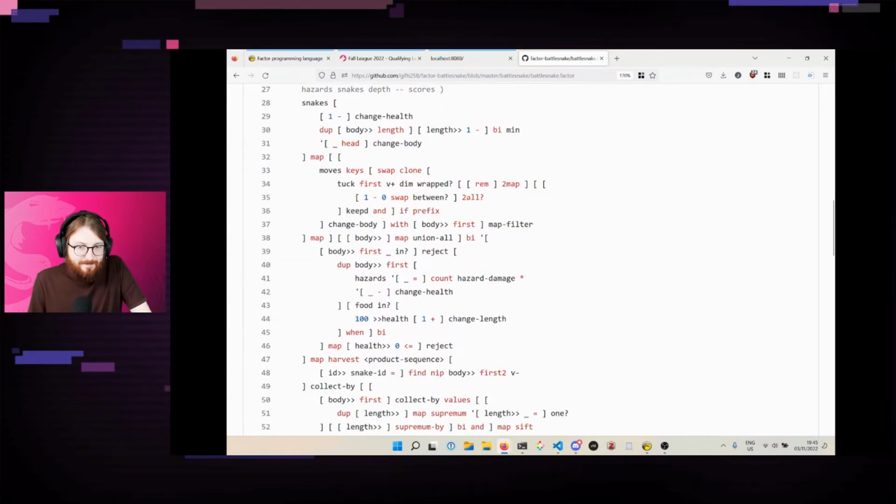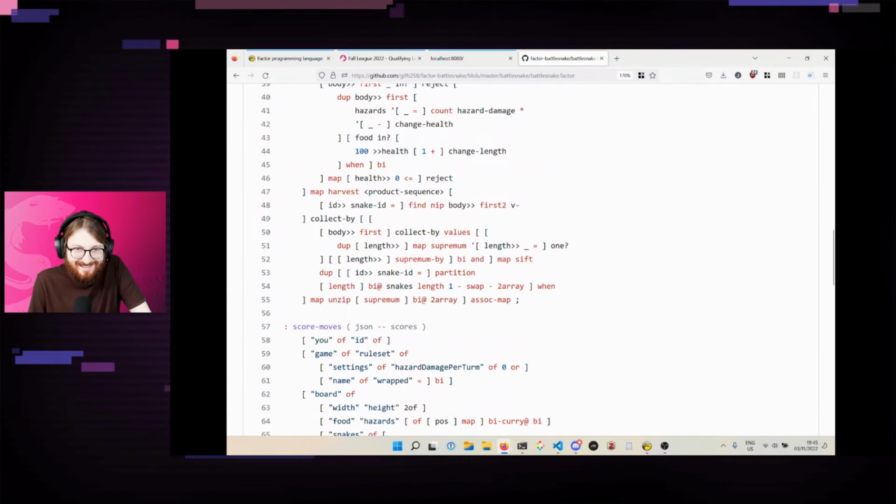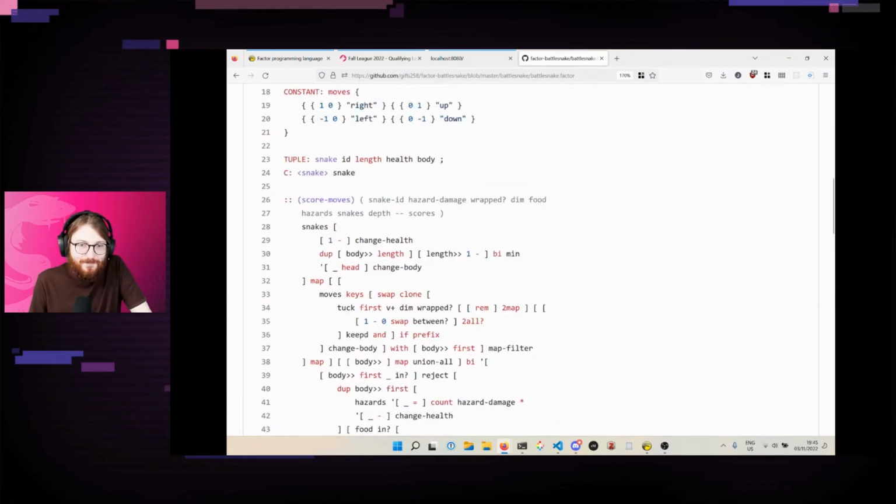We'll come back to this. So we just learned these round brackets mean an implementation detail. This is just hiding the horrors of the actual score moves function.